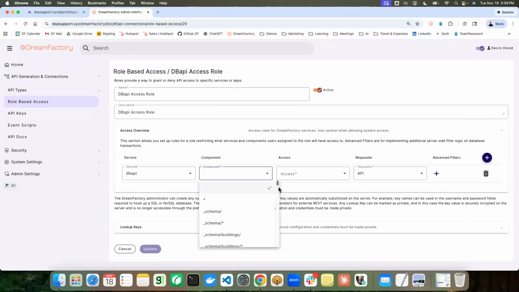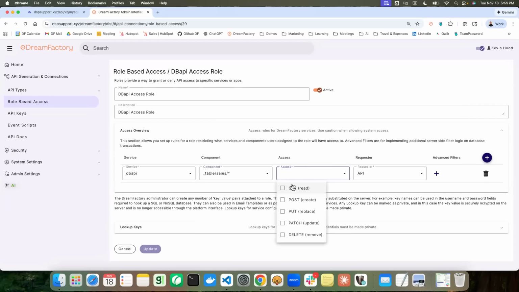And then we're going to go searching for a specific table because that's all I want this service to have access to. So for the users and the applications that the API is going to go into, we only want them looking at the sales table. I also only want to allow them to have read access. And that's it.